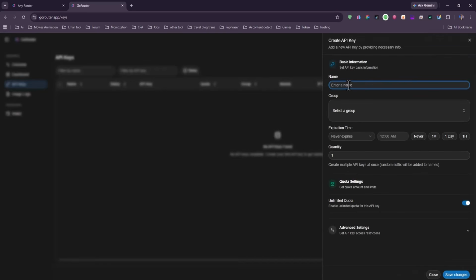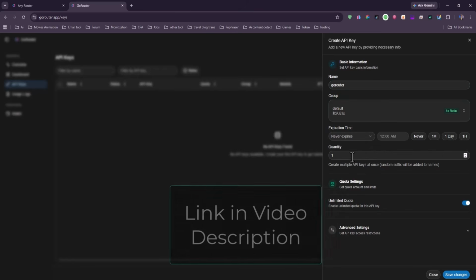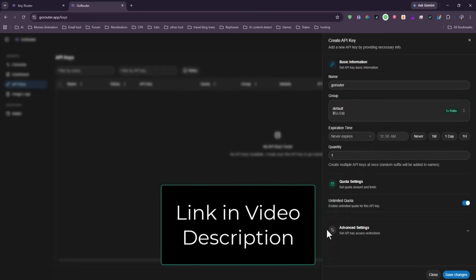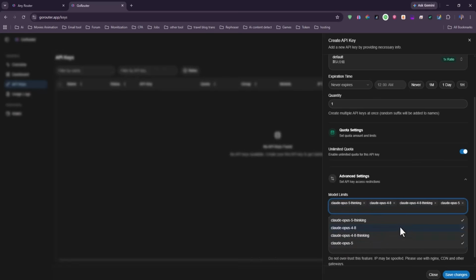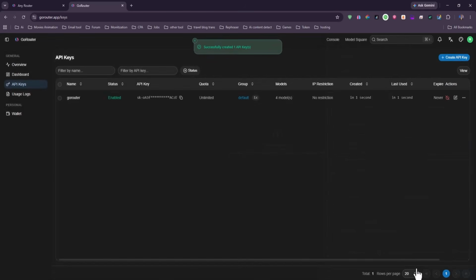Now come over to API keys and create your API key. Give a name that you like. So I'll keep it like Go Router and group default. Expire, what you want it to be? So you can go with never expire. Then from the advanced, select the models you want to use. So I'll select all the available models from here and then set changes. Now you got the API key, it's enabled right now.